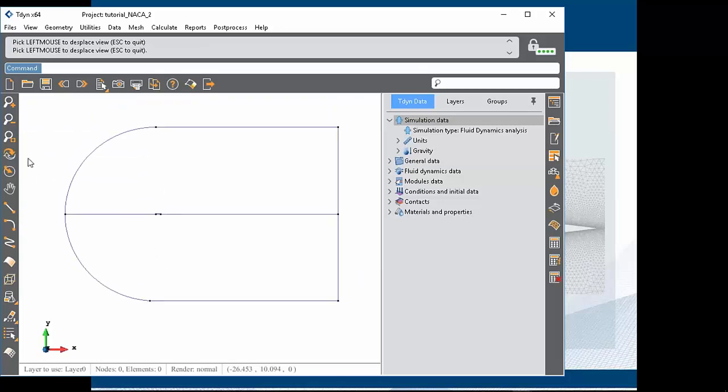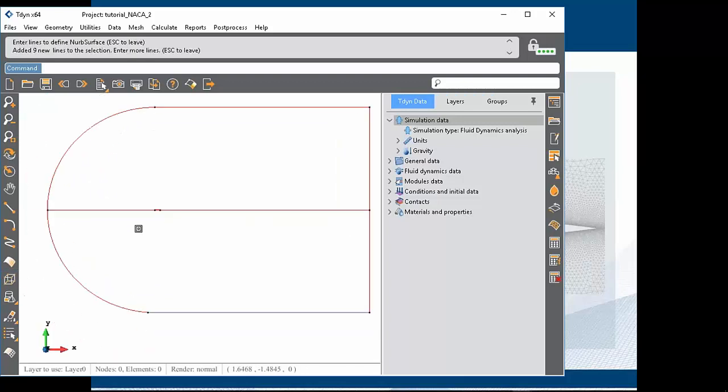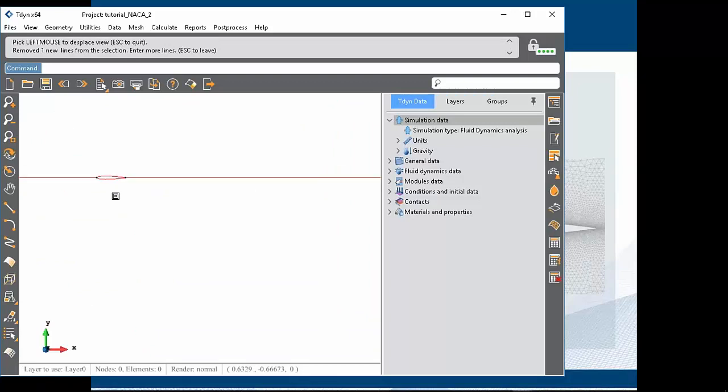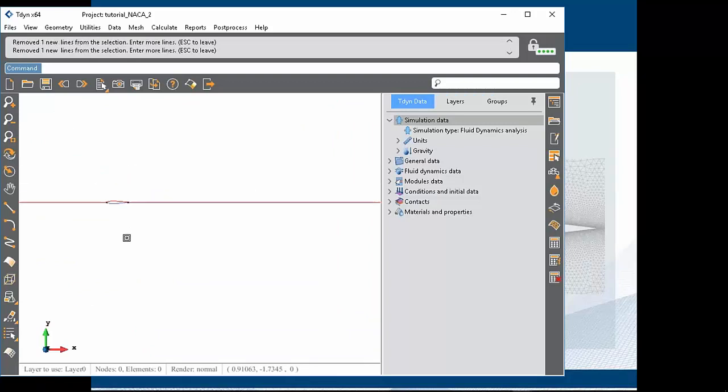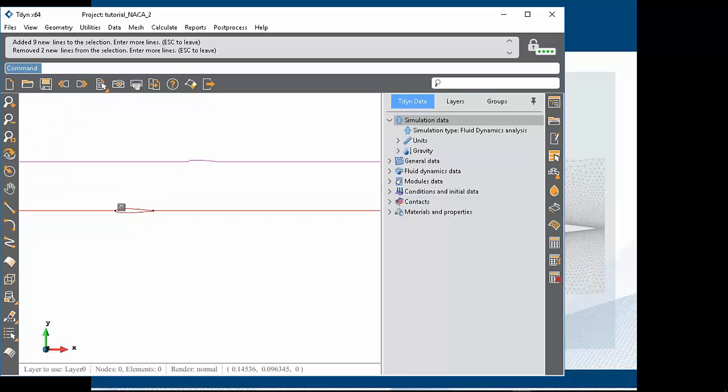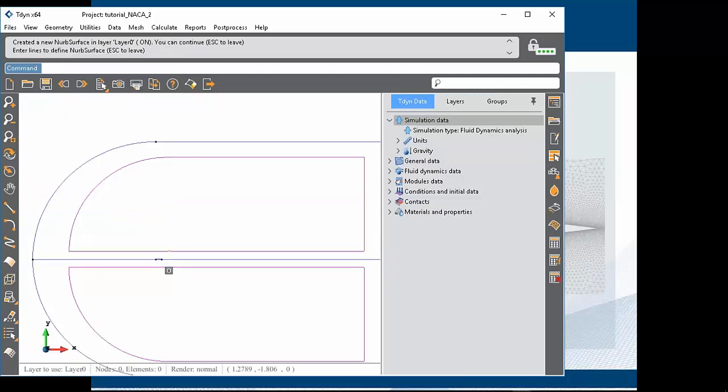Okay, so now I can generate the surfaces by contour. I just want to generate first the upper surface, and then the lower surface, just choosing the contour lines that I need. So now I have both surfaces.